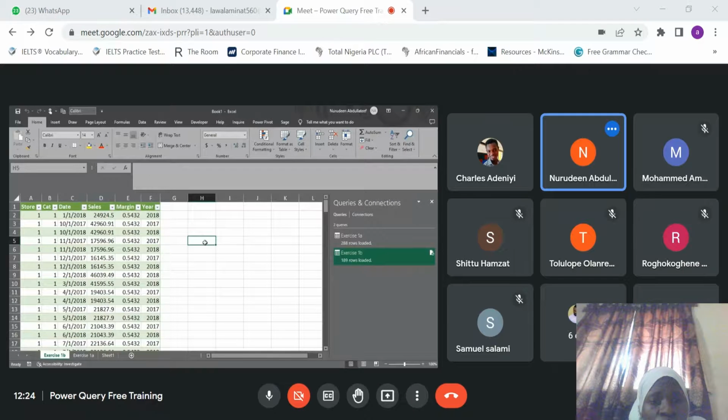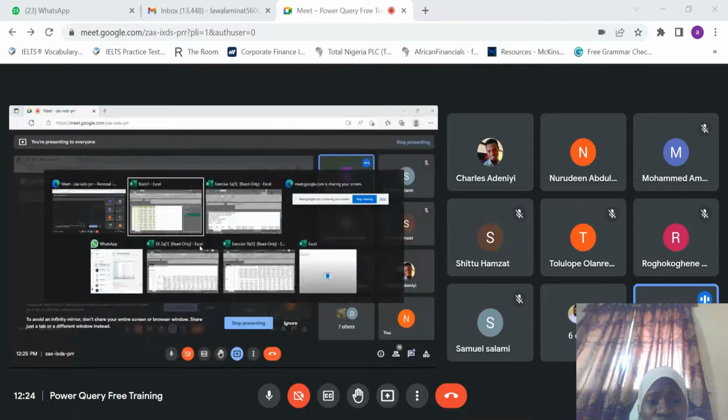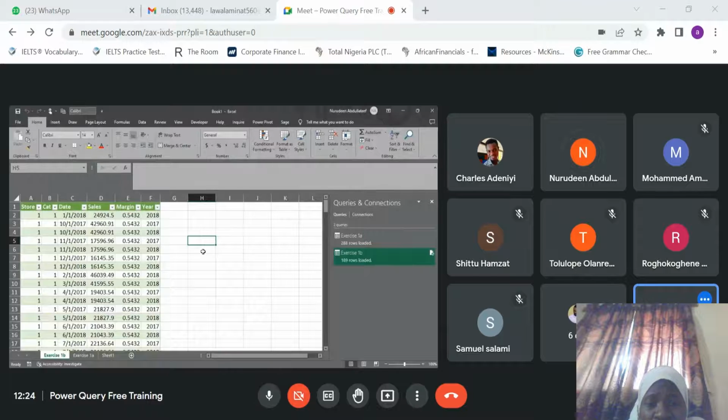Oh, you shouldn't have clicked that Close and Load. The first one. We wanted Close and Load To, so that we can describe the functions that are there too. Since you've already loaded it like this, you can't change it again.